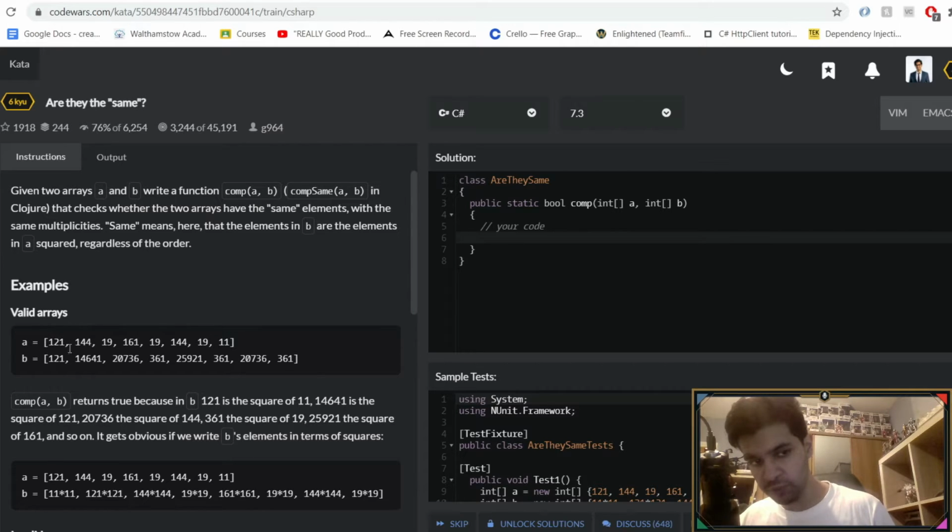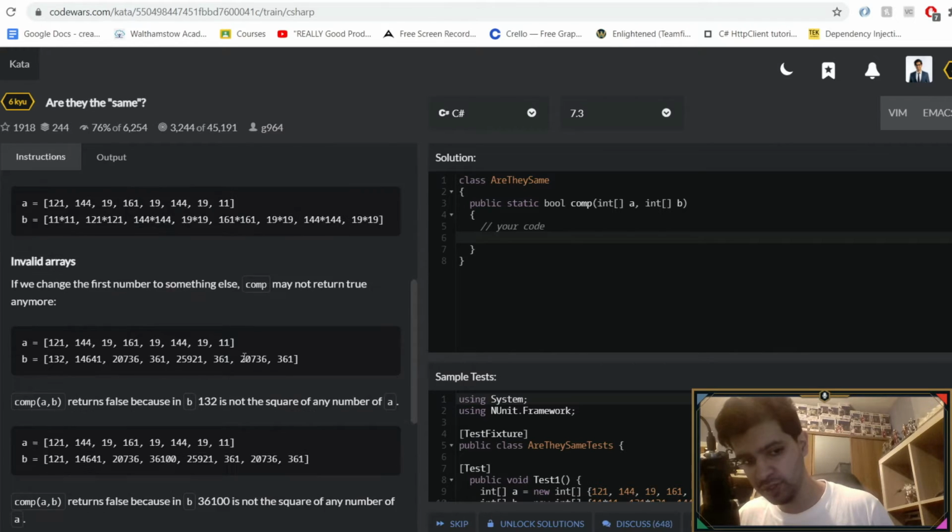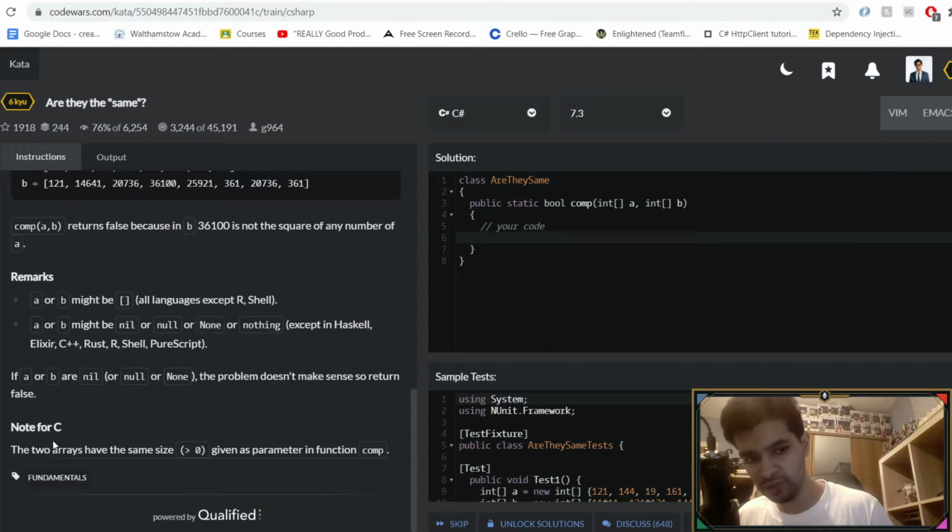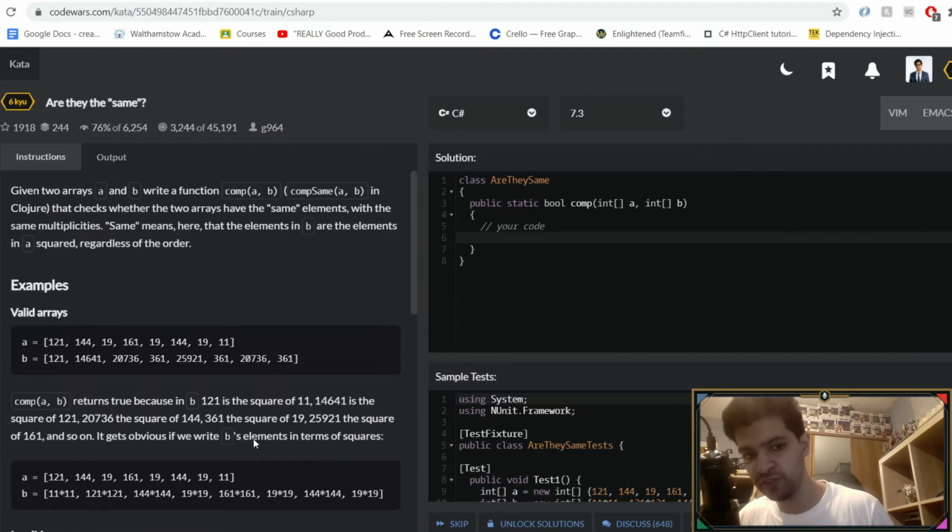So here we have two arrays. All we're doing is checking if each value in one array is equivalent to the same value in the other array but squared. What's important is that the arrays need to be sorted, but it does tell you that the two arrays have the same size, so we don't need to check for size differences. We can just assume those are the same.